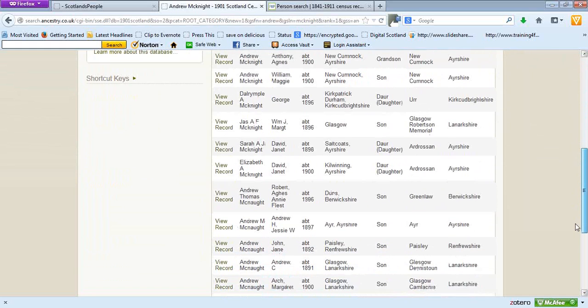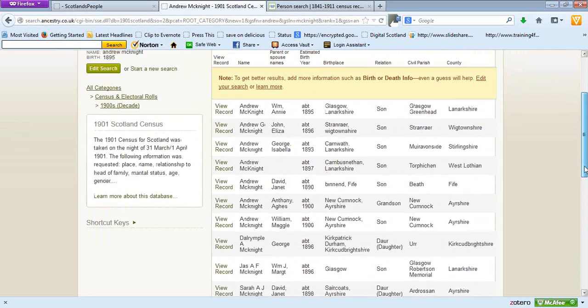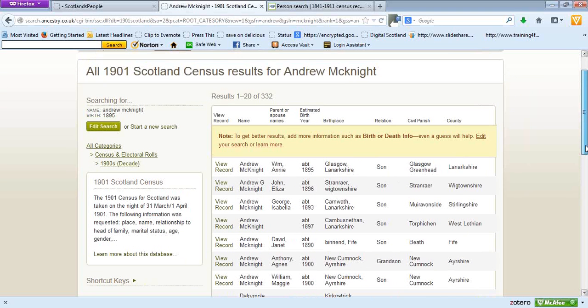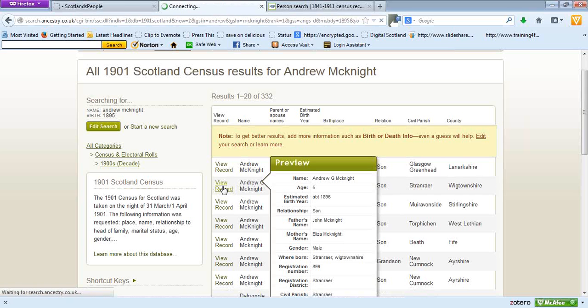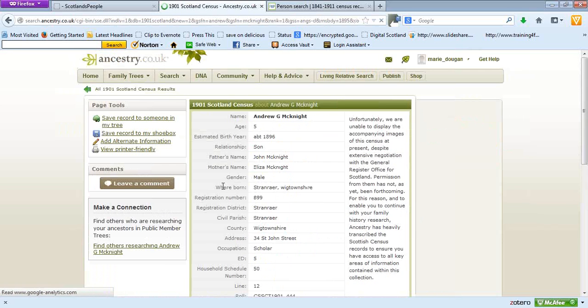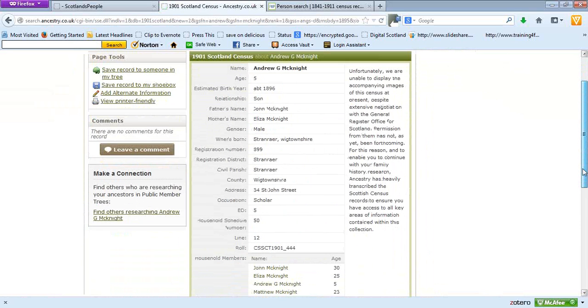to disappear a bit, and Ancestry orders the records in the potential order of relevance to the search that you've undertaken. Now, since I was given a middle name of Andrew Graham and a place of Stranraer, it would look to me that this is the most likely record of Andrew Graham McKnight, listed as Andrew G. McKnight. And when I click on this, you'll see, similarly to Find My Past, I don't get a copy of the actual image of the census record.